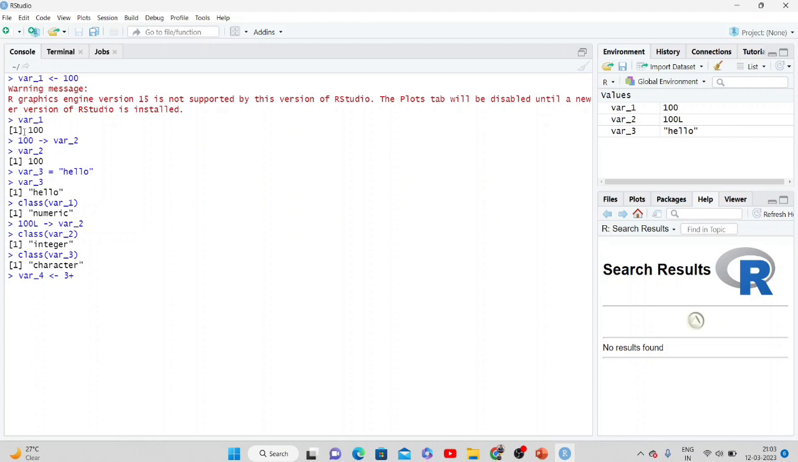Like 3 plus 2i, then the class should be complex. Okay, so logical, again we can use logical. Yes, so this one is logical. So these are the 5 data objects.